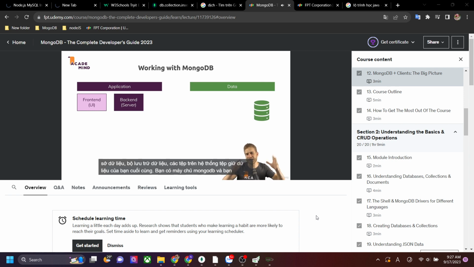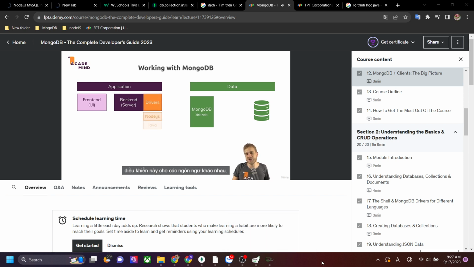So you have the database, the data storage, the files on a file system which hold your data in the end. You have the MongoDB server, and on the backend server, where you will write your code, you have these drivers for the different languages. Now the drivers will interact with the MongoDB server. The MongoDB server is what we start with the mongod command, by the way.